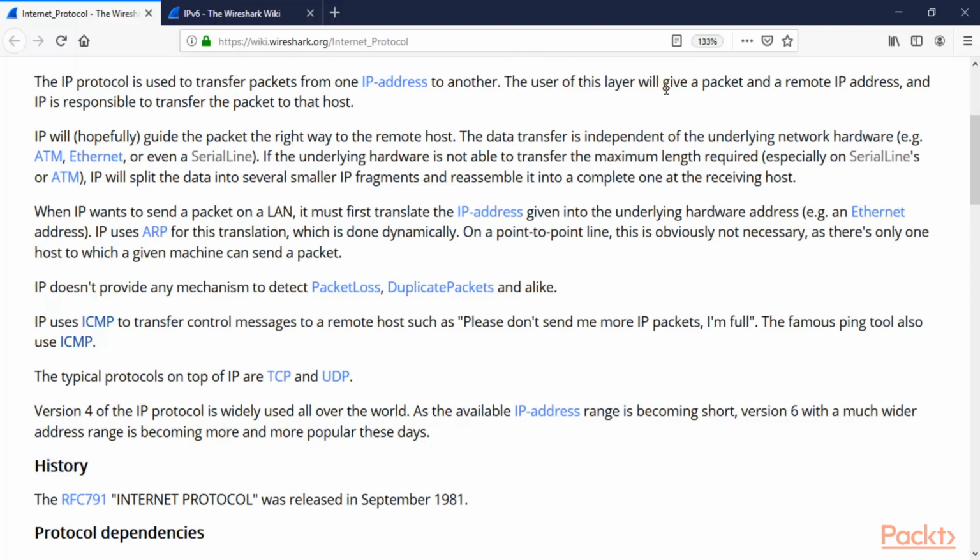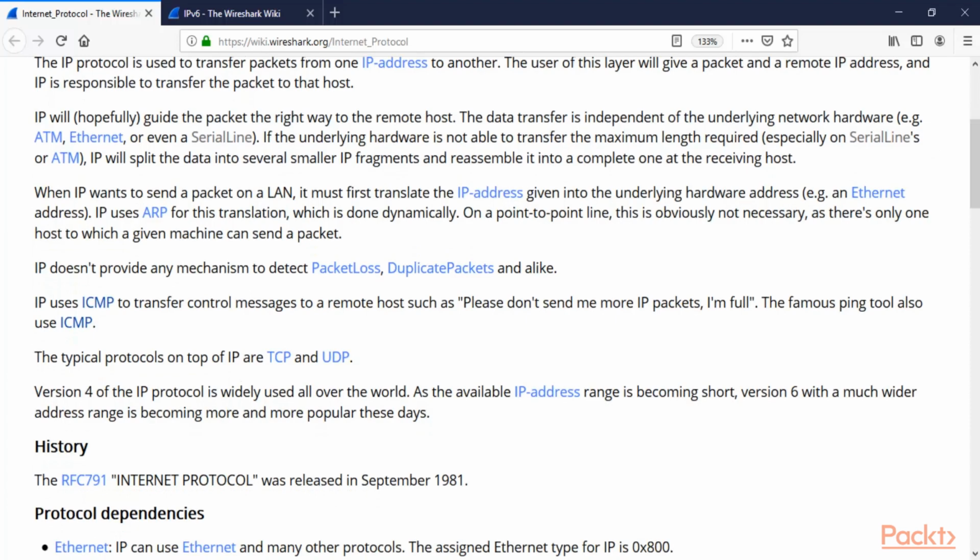The user of this layer will give a packet and a remote IP address, and IP is responsible for transferring the packet from that particular host to the other host. IP will hopefully guide the packet the right way to the remote host. This is the use of IPv4: transfer packets from one machine to another machine.